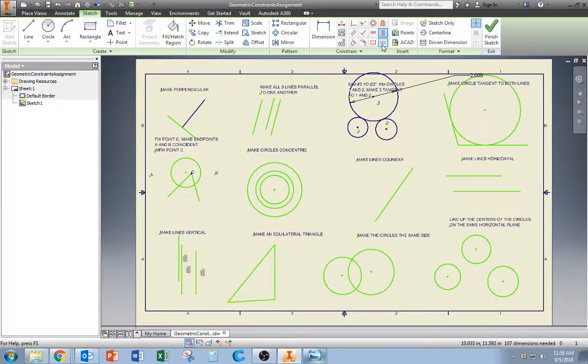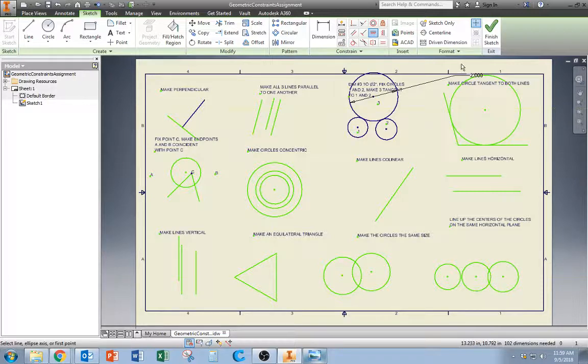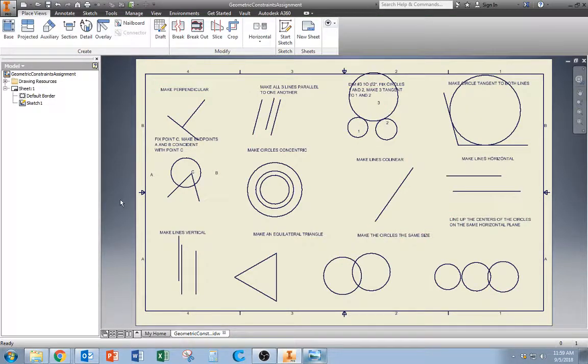Now we're going to make an equilateral triangle. So we're going to make those equal to each other. We're going to make the circles the same size, so we're going to use the same constraint, the equal button. And the last one, I want to line up these circles. So we'll line them up horizontally. And that's it. And that finishes our sketch.